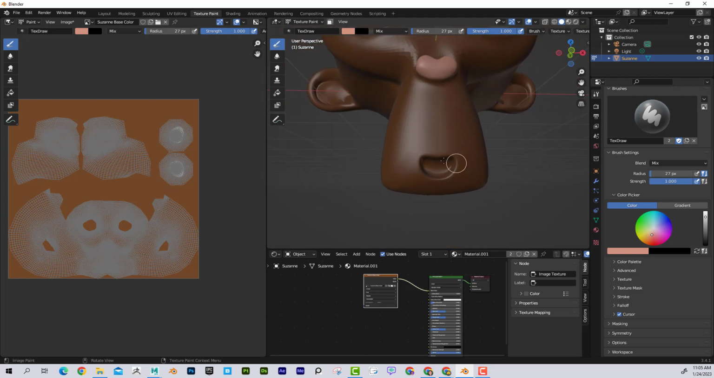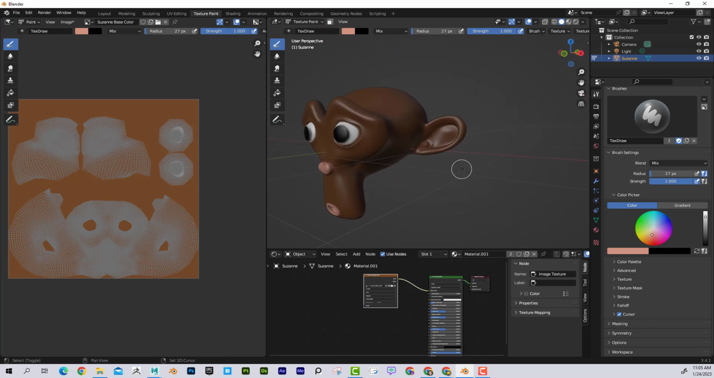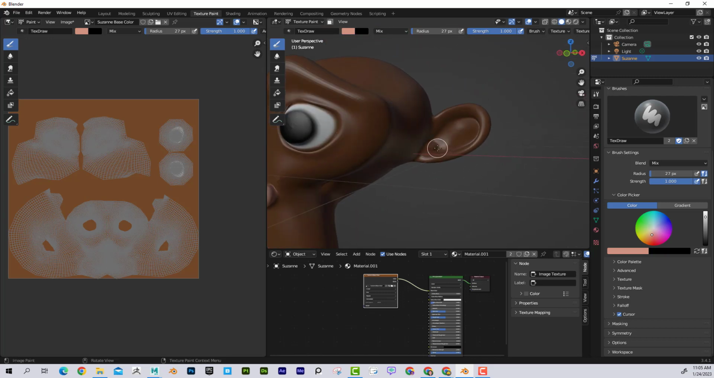For the mouth. And the ears. And this is just adding color, okay?